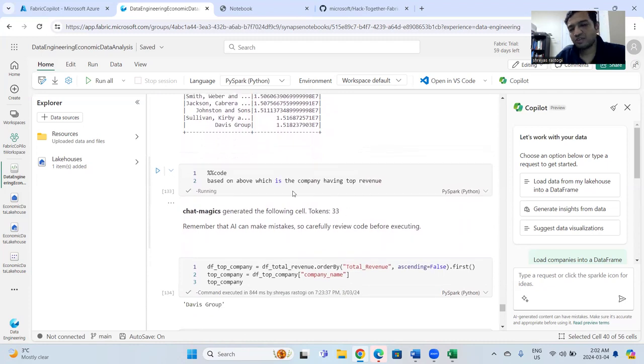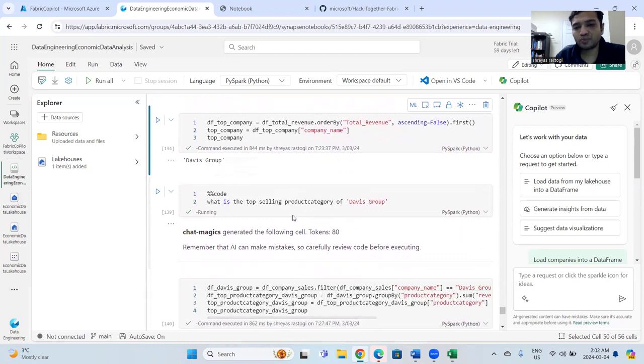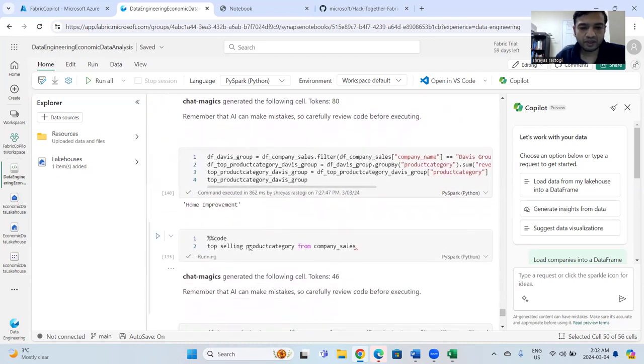Now we try to ask a few questions based on the data. I'm saying, based on above, which is the company having top revenue? So it gave us this code and it identified, okay, Davis Group has the top revenue. Now we know Davis Group has top revenue, so we also try to identify the top selling product category for Davis Group. We had this code, and it says, okay, home improvement is the category where Davis Group has the maximum sales.